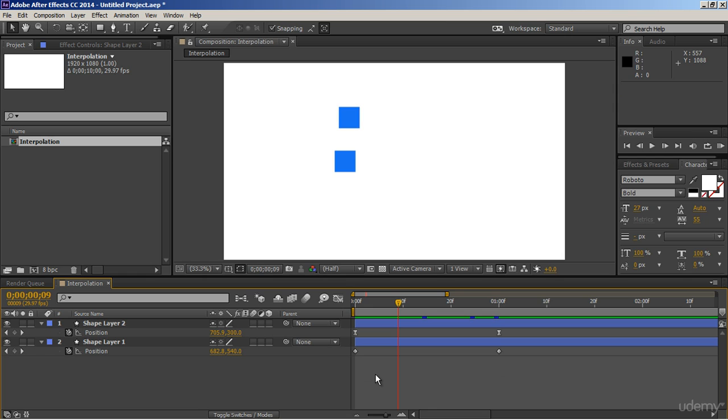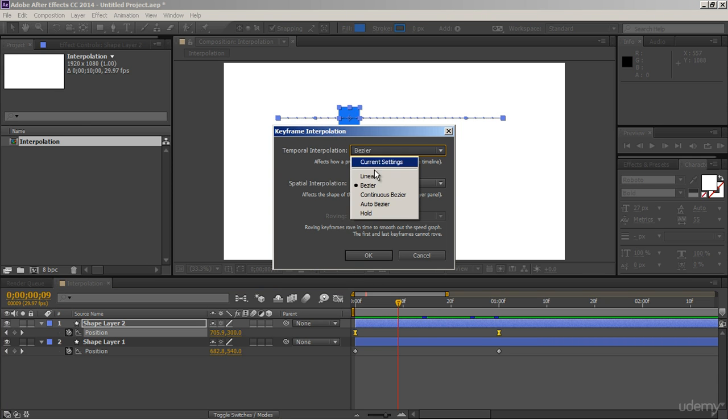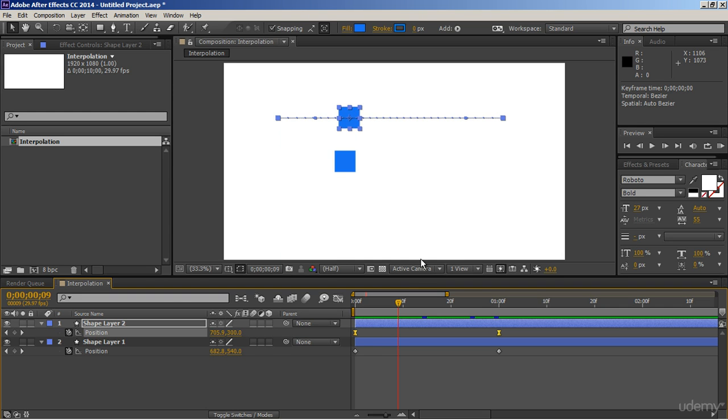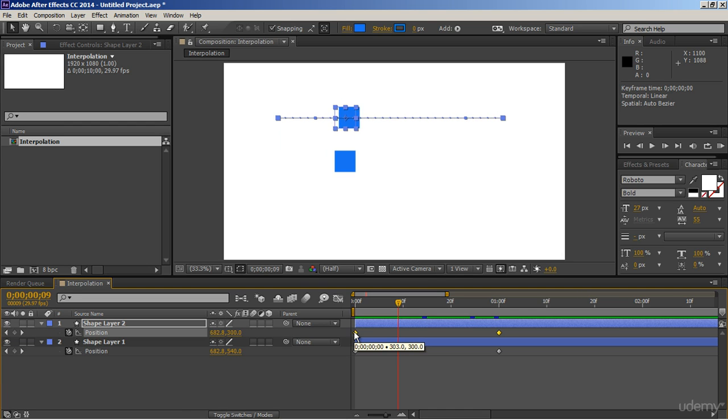But first, we have to convert these keyframes to linear again. To do it, select the keyframes, open the Keyframe Interpolation dialog box, and set it to linear again. But there is an easy way to do it. By keeping the keyframes selected, hold down the Ctrl or Command key and just click on any keyframe. It will convert it to linear, and the animation will be constant again.